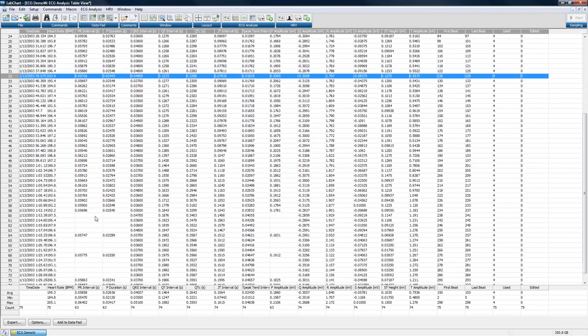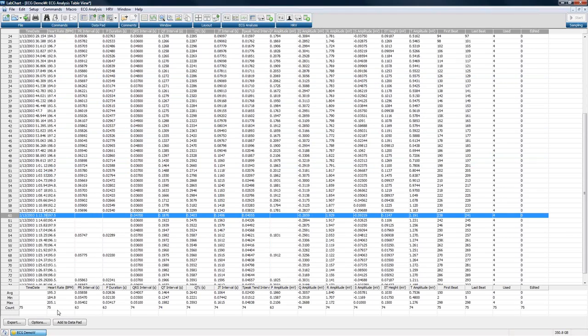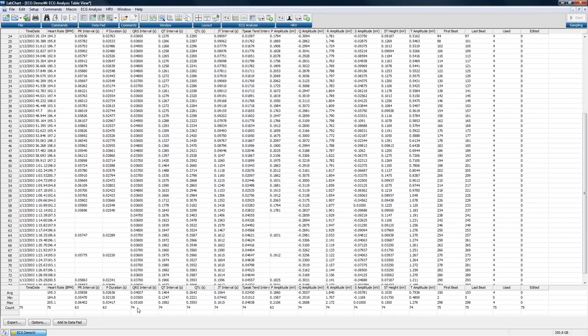And we can see here that there's a few. We've identified 75 beats, but only for 63 do our current parameters allow us to identify the PR interval. Another good way to make sure our parameters are working for our data: we're seeing things that we want to see. We've identified 74 beats, and we're actually identifying QRS for all of those.